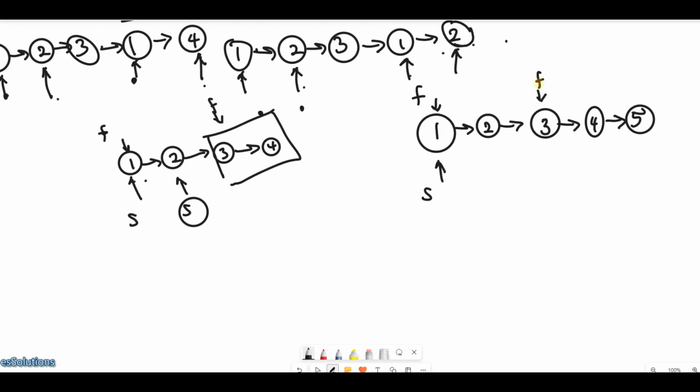So my fast is here, my slow is here, my fast is here again. The next is not null and the next is also not null. So my fast comes here again and my slow comes here again. So this is where my slow stops, right? Because the fast.next and the fast.next.next would definitely be null. Both of them are null, so it wouldn't even bother with that. So it means that my middle is here.